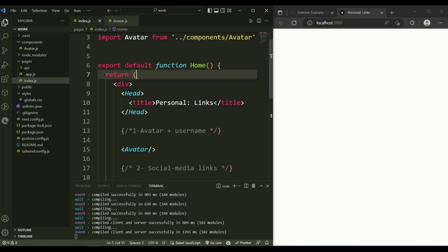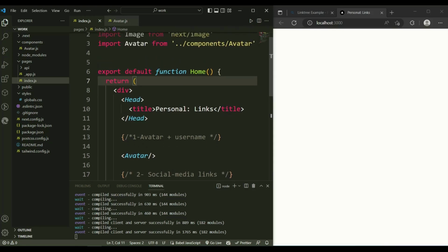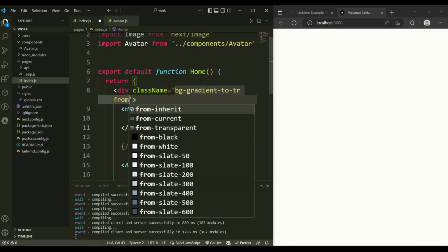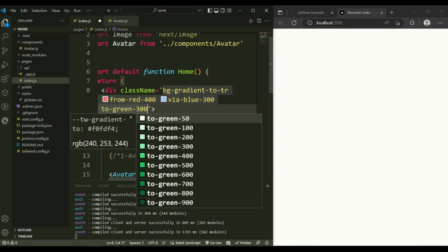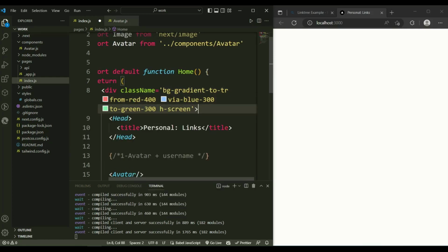Before we add our profile photo or anything, let's change our background color. To do so, go back to index.js. And here inside our div, give className equals quotes, and here inside these quotes we are going to write our Tailwind CSS. So let's say, bg-gradient-to-tr, from-red-400 via-blue-300 to-green-300, h-screen. Now check this out, here we got this beautiful gradient.